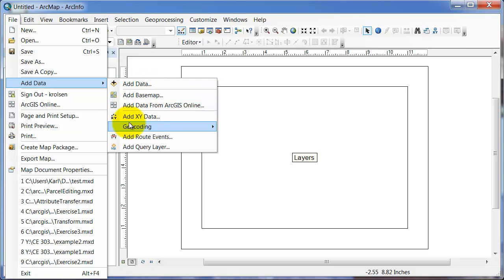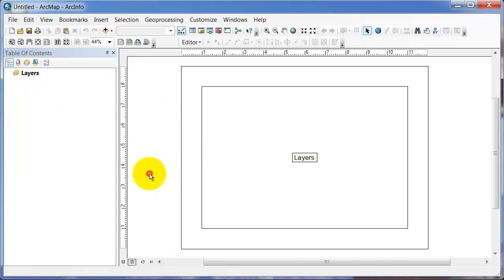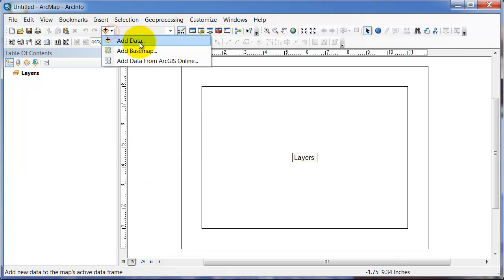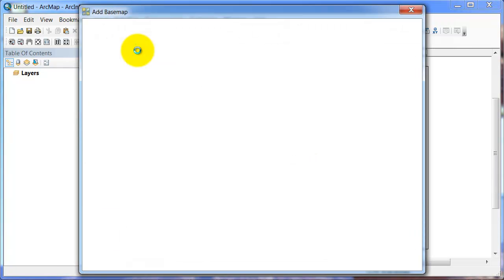This will be our own XYZ data, so if you were to import surveying data that you've had, or geocoding, which is actually locating addresses with locations on the map, and things of that nature. There are plenty of places to do this. So first off, we're just going to click here and go to Add Base Map.